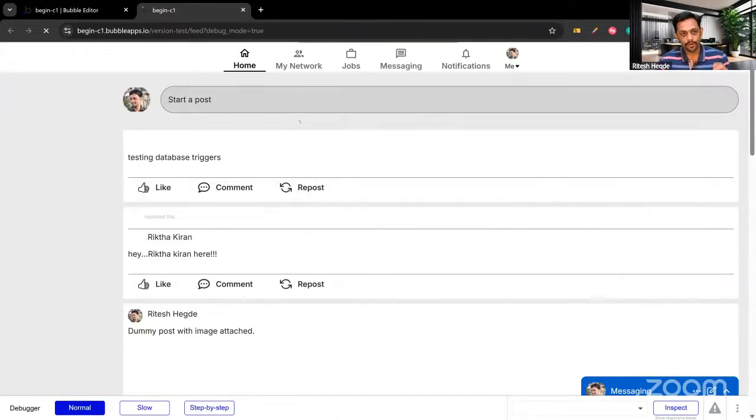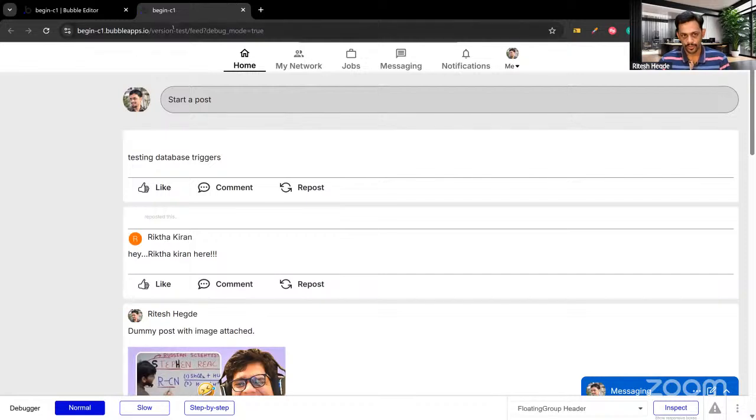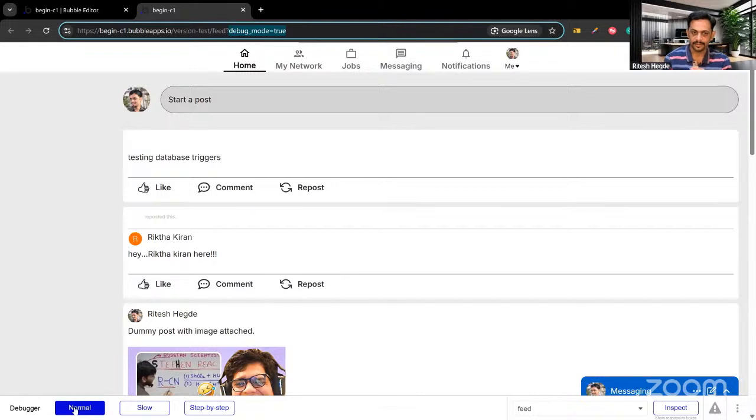Okay. So by default, whenever you are on the dev version, that is version test, it'll open in debug mode, which is debug mode equal to true. So you have these options available here: inspect, normal, slow, step by step. Normal is the normal method, like it runs as normal. Now, I'll show you how step by step can be used. Slow I've never used, but I'll first explain step by step and then I'll show you slow, right?